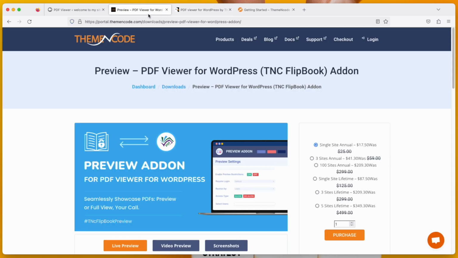Also, the Preview PDF for WordPress add-on will help you in many ways. We will describe that in these videos. So please be with us and let's have a look.